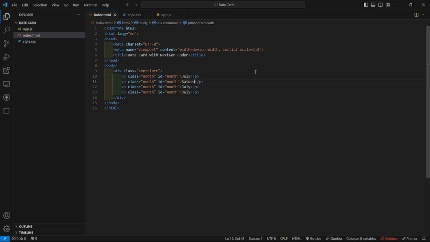Saturday. After this, whatever date you can give for now. It's 2024. Here it will be day. Here also it will be day, but number. Same thing. Copy paste here. And here it will be year. And same thing here also. So now that's all the HTML you need.